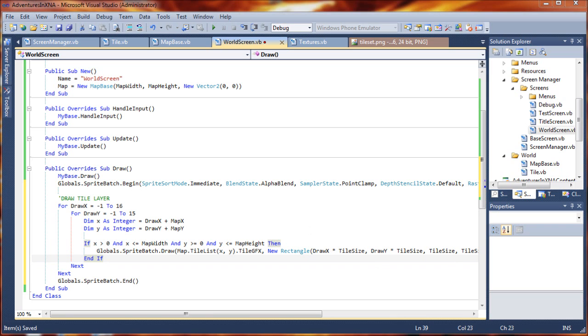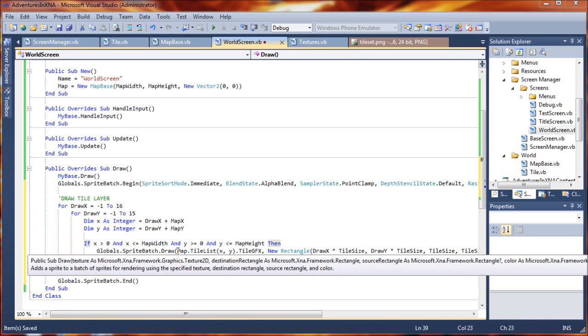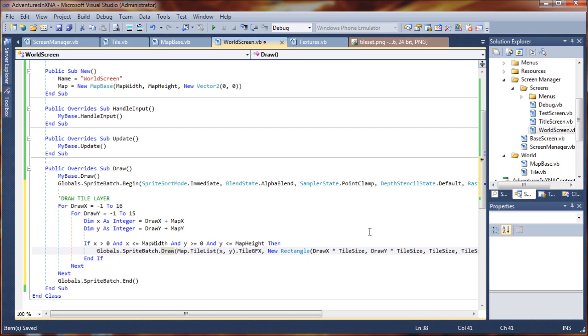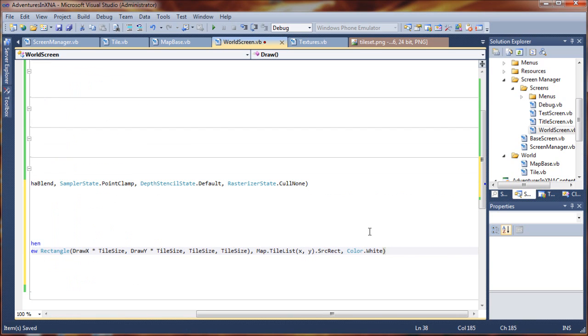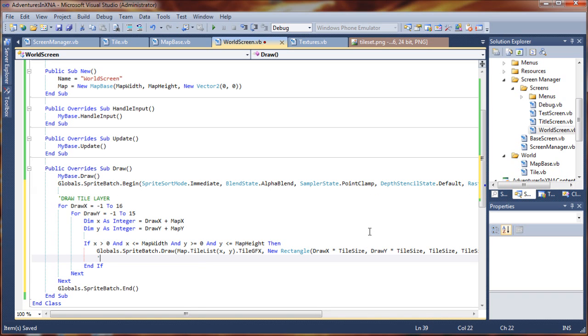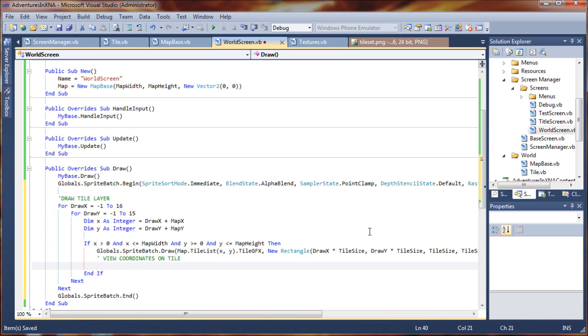Optionally, this is something you may want to use. This is great for determining where you are on your map. I'm going to go ahead and just throw in this optional bit of code here. Say view coordinates on tile. So what this will do is draw a value of the position on your map. Great for manually placing things, like where on my map do I want to put this object or something, or did I put it in the right place.